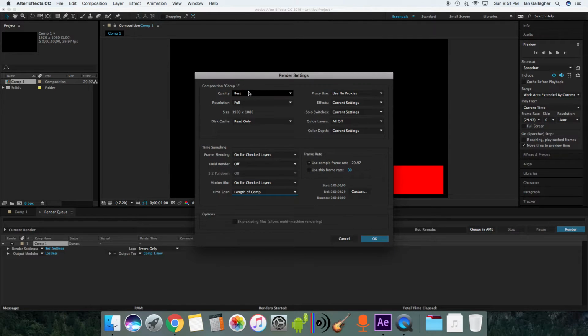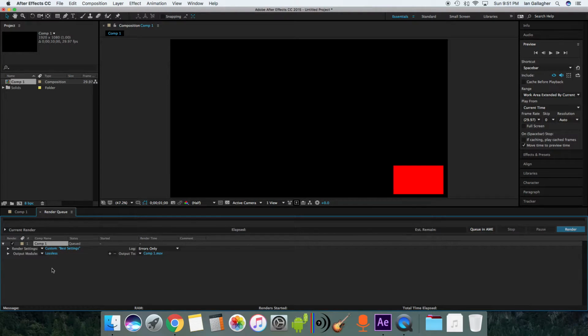Also, the other settings you have are quality. You can leave these alone because it should render at full resolution, and that's what you want it at. So length of comp, full resolution, and best quality. After you have that, you can click OK. Next, you can click on Output Module, Lossless.